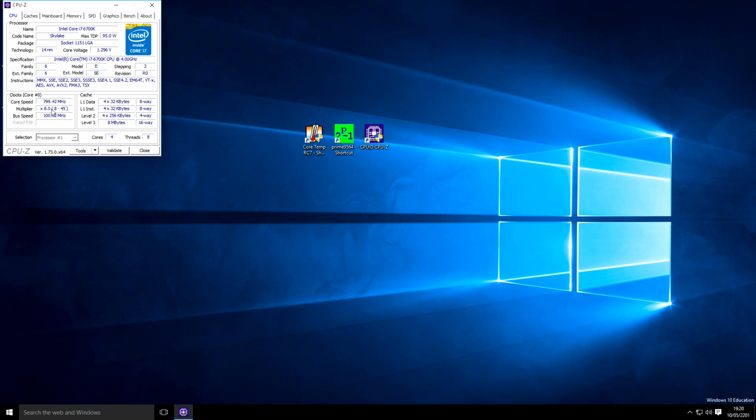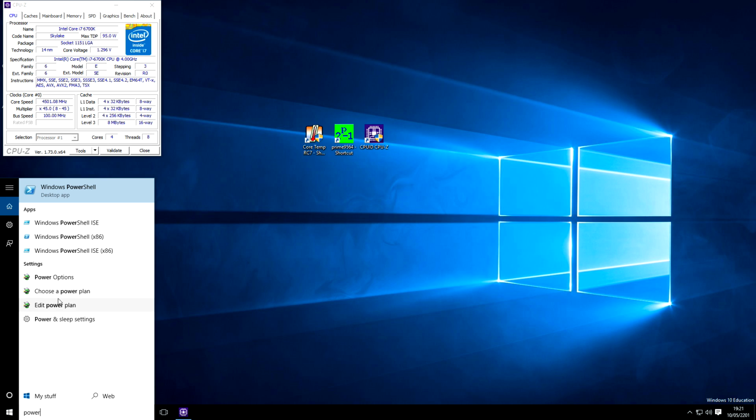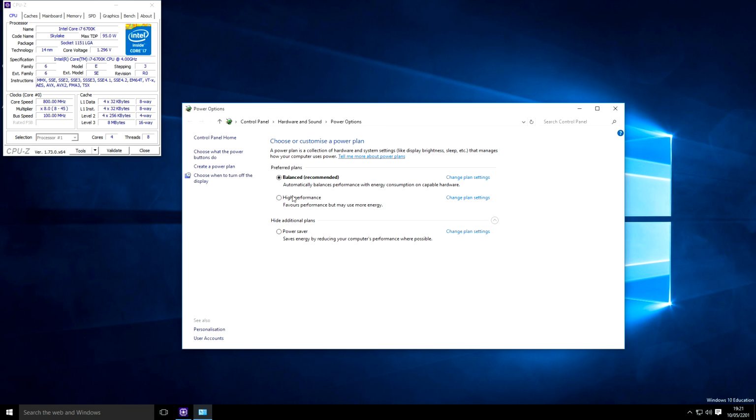If you don't want to have the low clock in idle, you can change that. Simply go to the power saving options, choose a power plan, and click high performance, and you will see it will always stay at the maximum clock of 4500. Just in case you always want to have the maximum clock, you can just choose the high performance mode here.